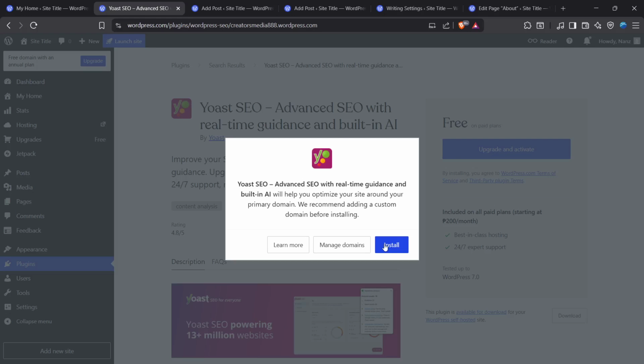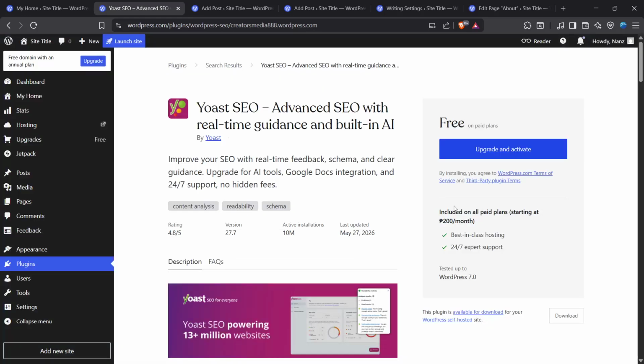Once activation is complete, Yoast SEO will be added to your WordPress site, and you can begin configuring it from your dashboard. From there, you'll be able to start optimizing your content and setting up key SEO features. If this is your first time using Yoast, take a moment after installation to explore the plugin settings so you can get the most out of it.